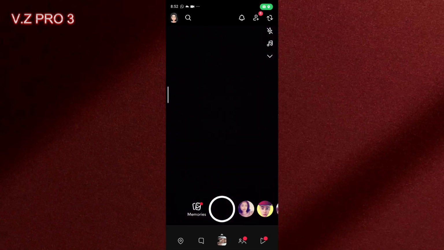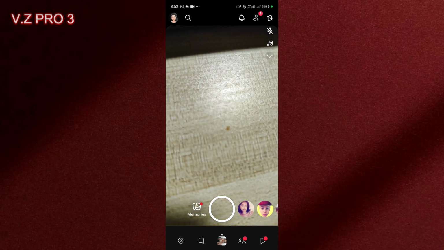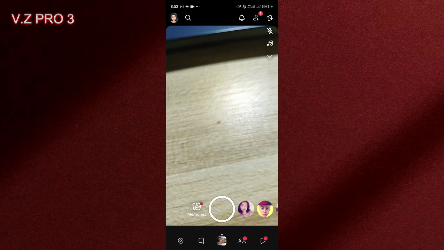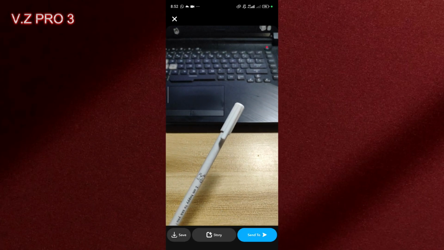You can add your song or you can record memories. For example, we'll take a picture like this. Now, you can add song, and here you can see there is an option like music icon in here.